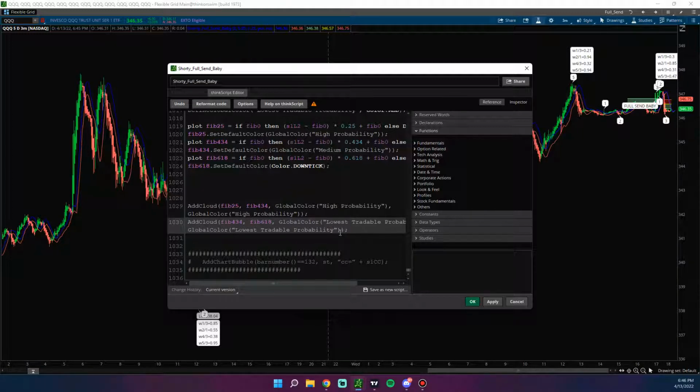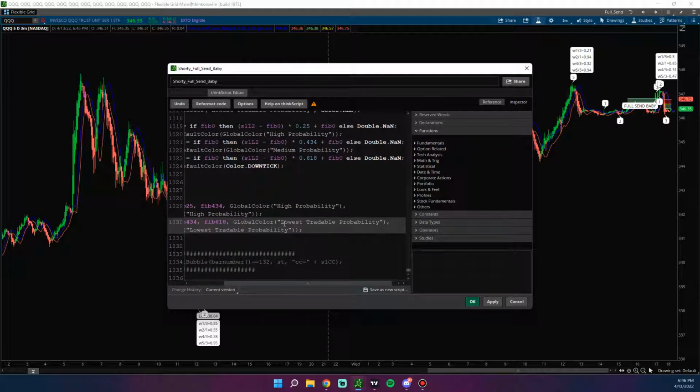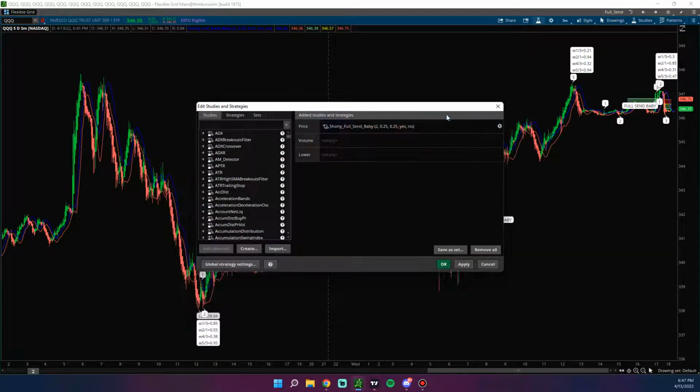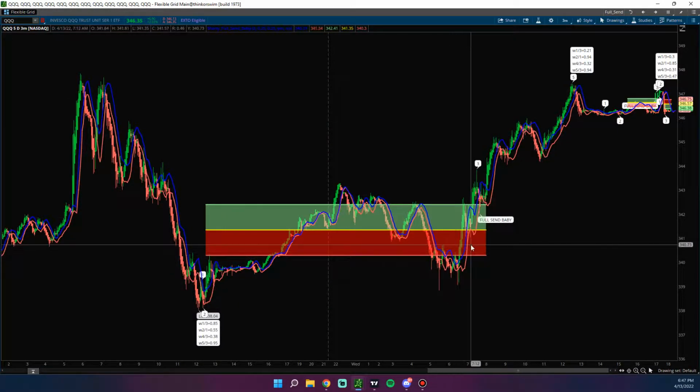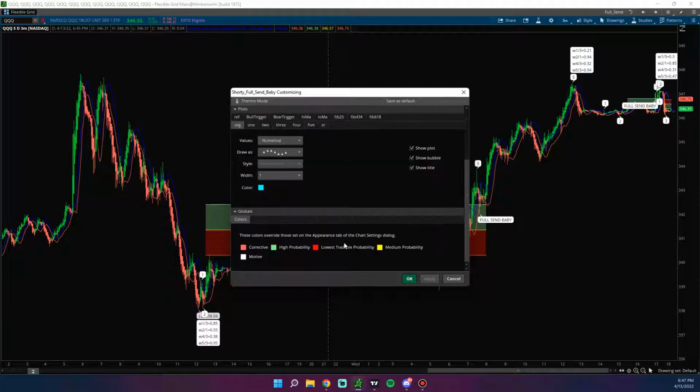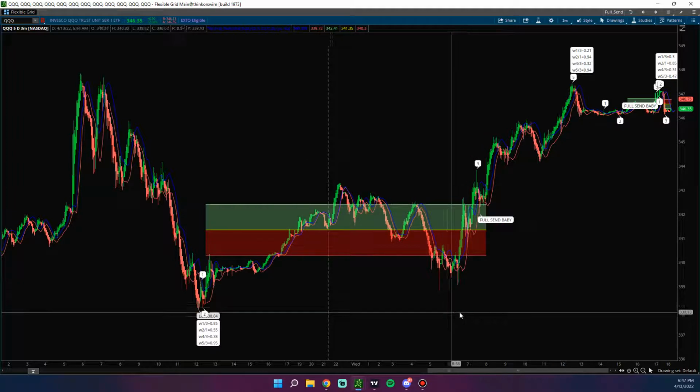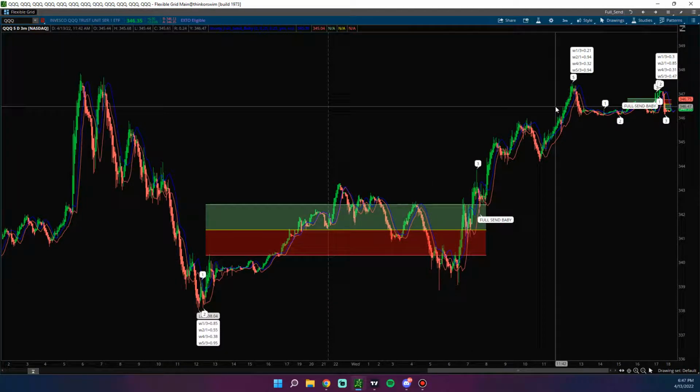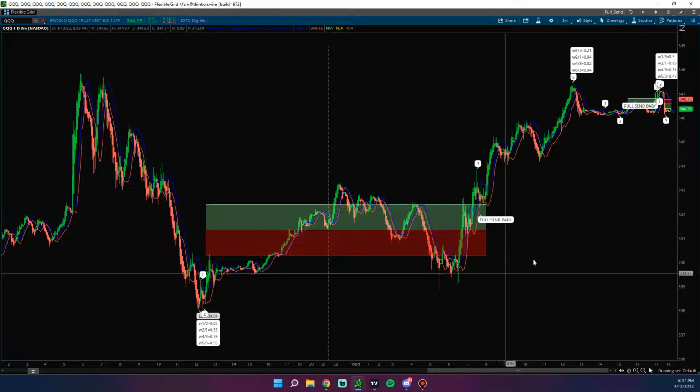Honestly, I turned it back on. This is your lowest trade probability, if the full send pops up in this red box. But I've never seen it make a difference. Apparently, the highest probability is the green box, medium probability is the yellow line, and lowest probability is the red box. I've seen full sends that pop up down here and they still just totally send it. So I don't know that this box actually makes any difference at all.